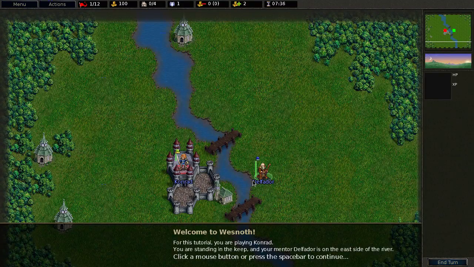For this tutorial, you are playing Conrad. You are standing in the keep, and your mentor Delphador is on the eastern side of the river. Click a mouse button or press the space bar to continue.